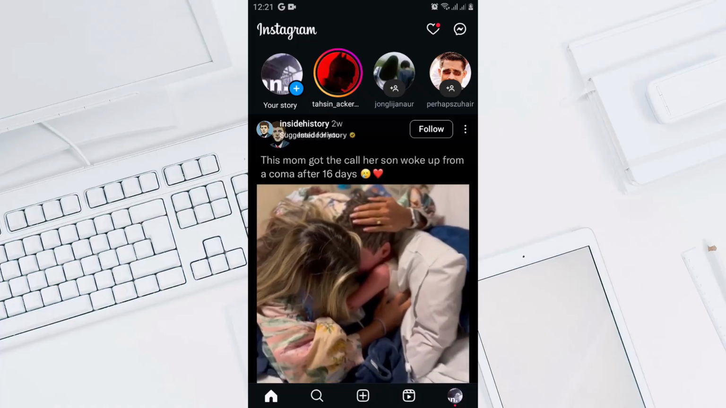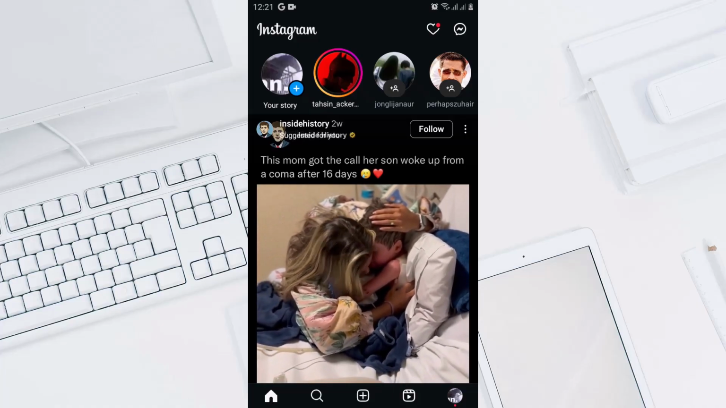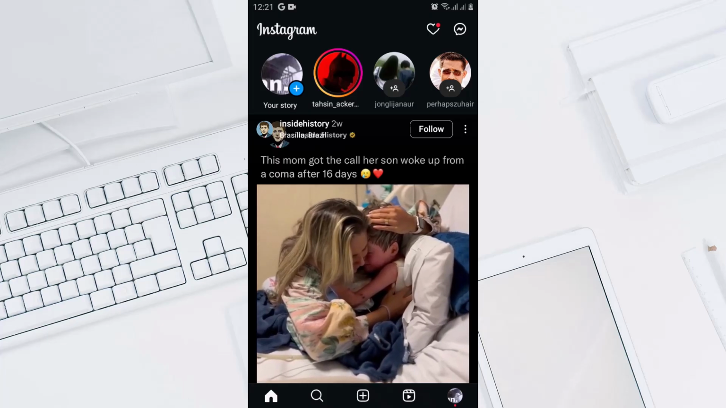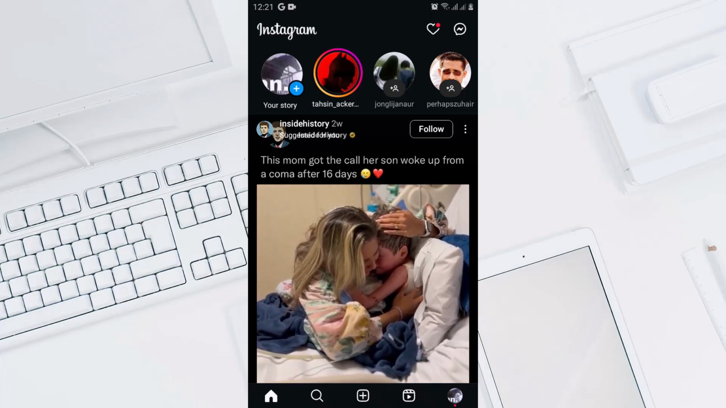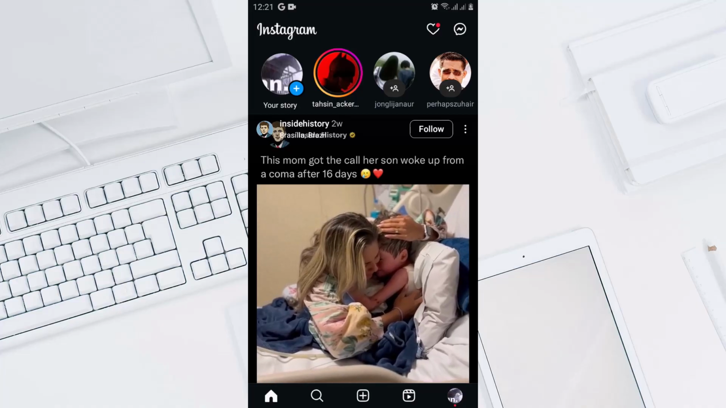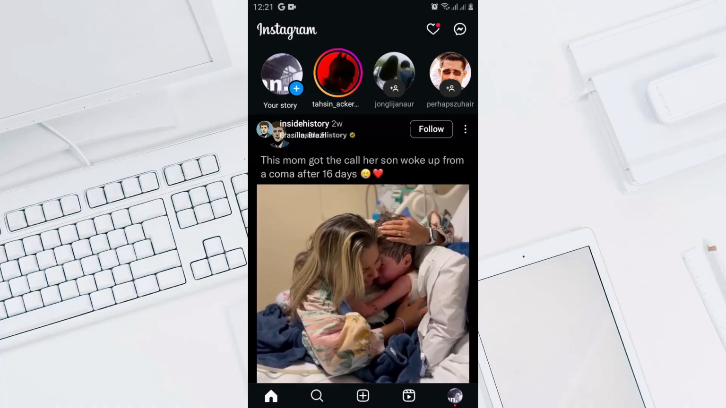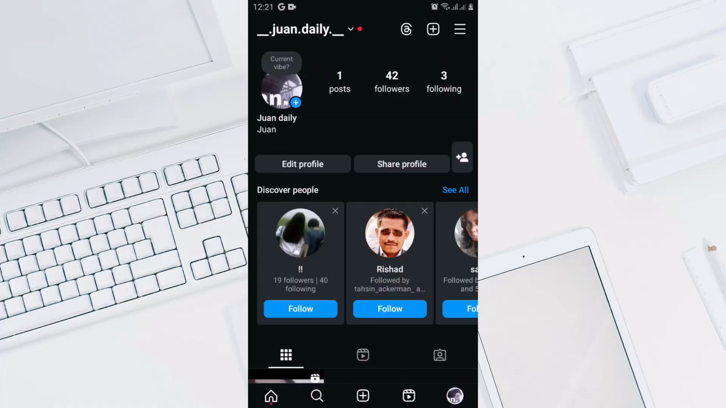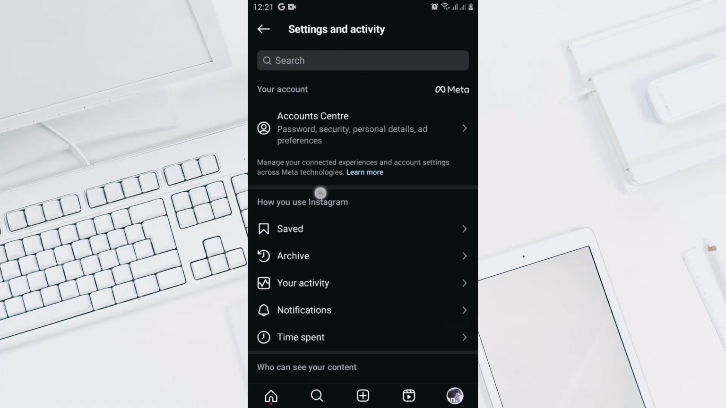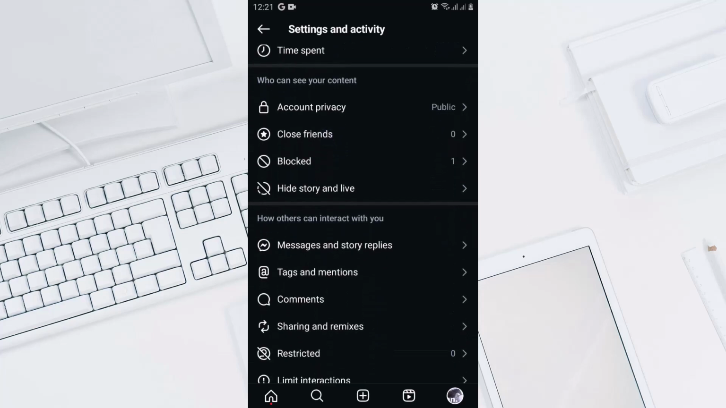Once you have logged into your Instagram account, make sure it is a public or professional account, then head over to your profile by clicking the profile icon. Then click on the hamburger menu on the upper right corner. Scroll down until you see an option, Account Privacy, under the section Who can see your content.